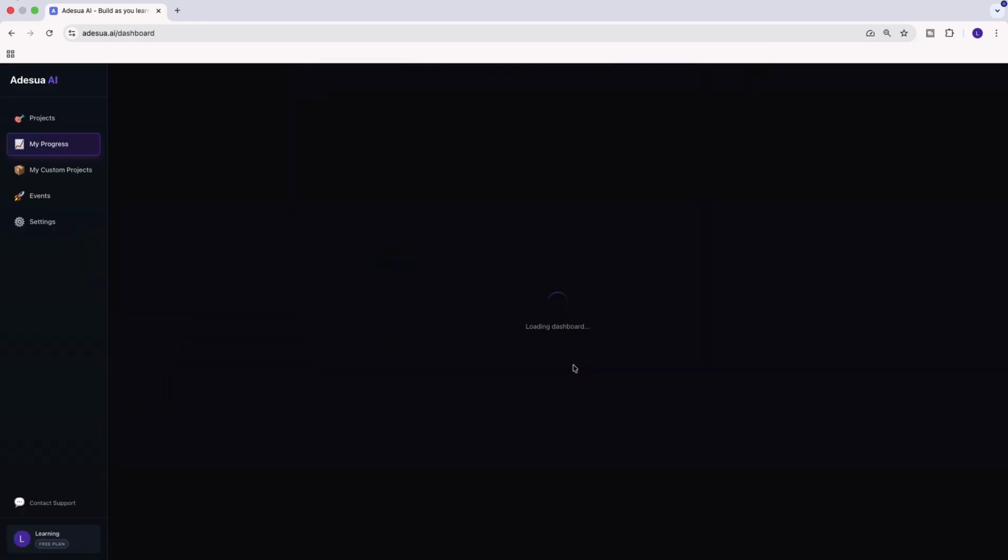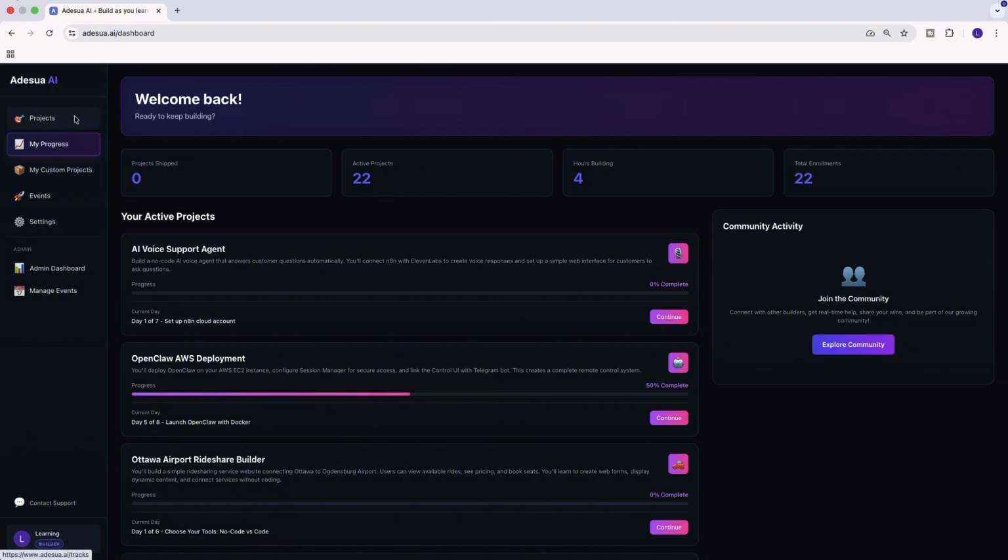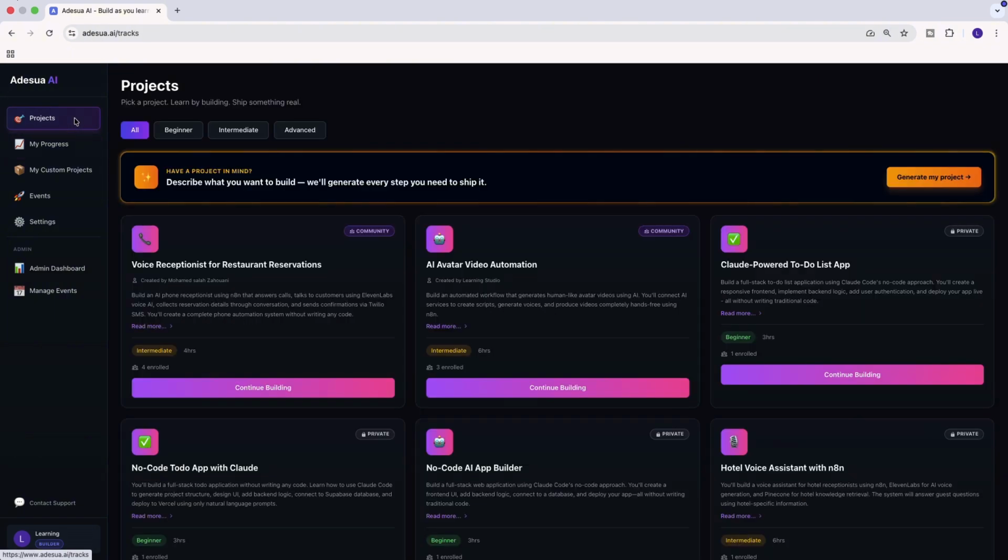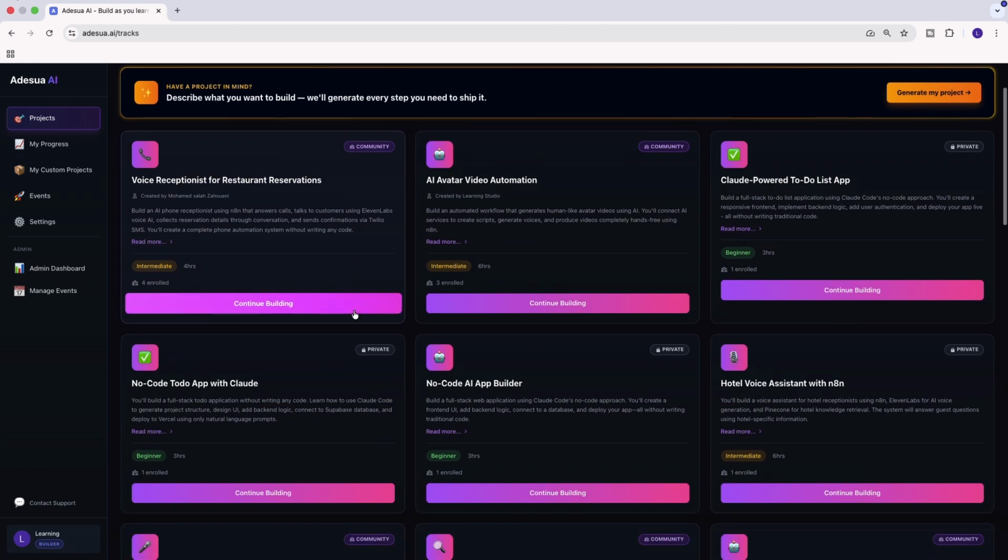And then once you sign up, there's a paid version and there's a free version. The free version gives you access to about 3 projects. But with the paid version, you are able to get access to all the projects available, as well as the AI capabilities of the tool.